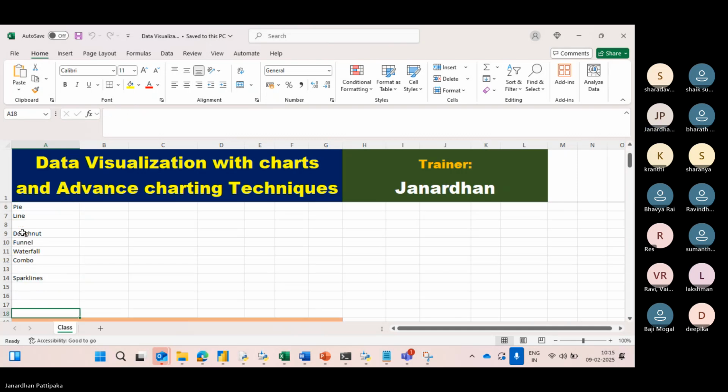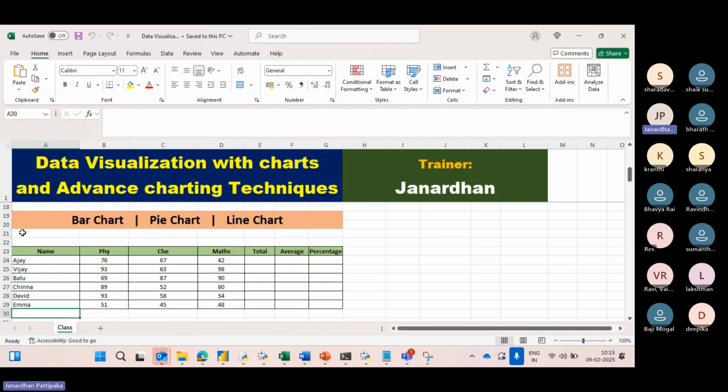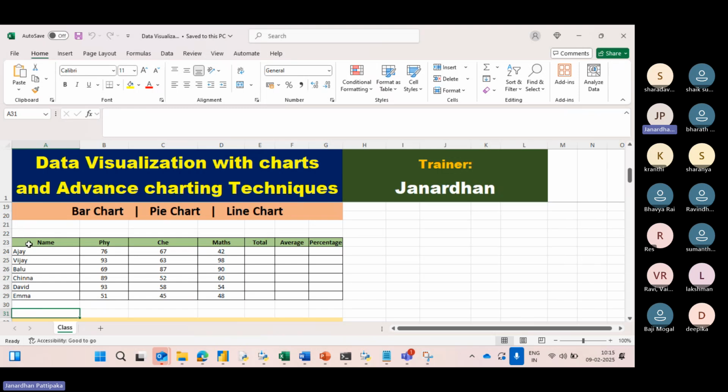To explain any chart, first we'll take some data over here. Based upon this data, we'll calculate the total. Based upon this data, we'll calculate the average. Based upon this data, we'll calculate the percentage. We'll try to calculate over here. And based upon this data, we'll build a bar chart, a pie chart and a line chart.